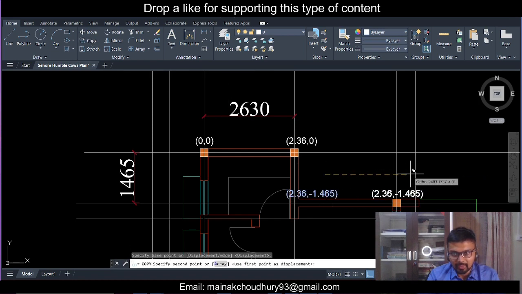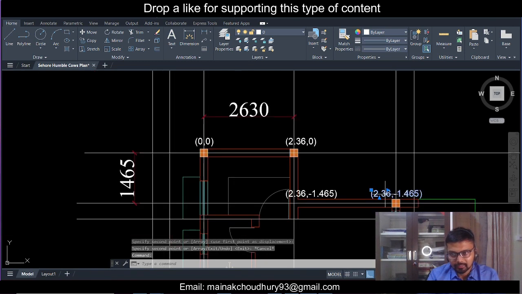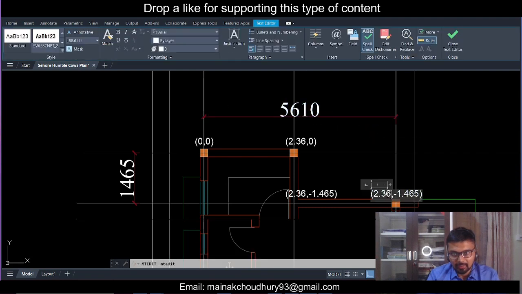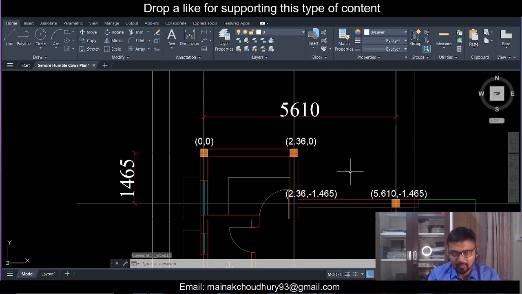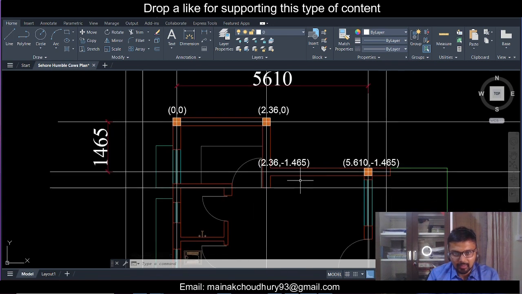And then the next coordinate is this one. Copy this and move it here, and for this coordinate, take this one only, just extend this: 5.610, and 1.465. So this one has been taken.